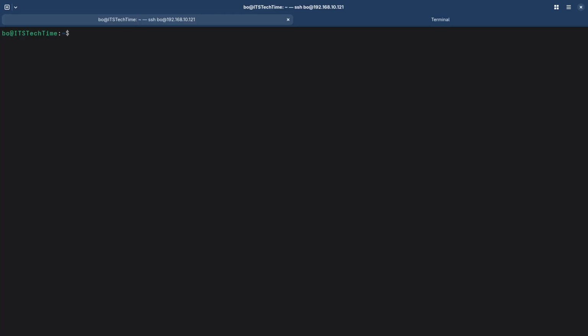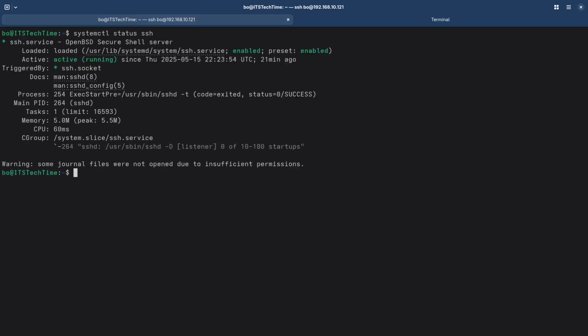Manage servers like a pro. Start, stop, restart, and check system service status with systemctl. You can do systemctl status, and then the service name. We'll do SSH for this example, and you see that it's currently enabled. You can do sudo systemctl restart apache2 to restart the service.